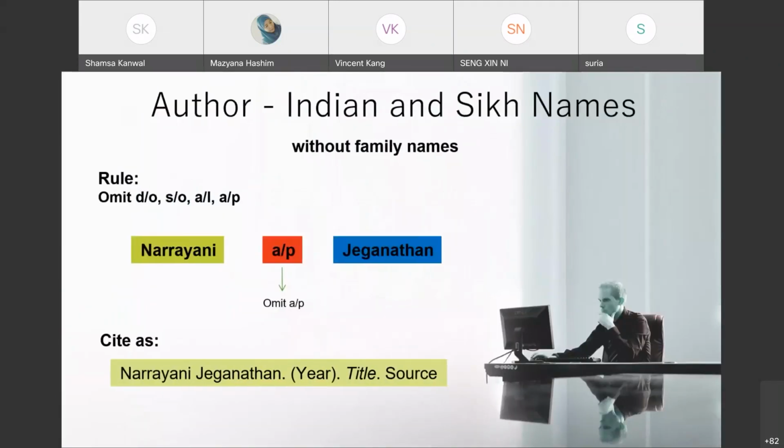For author Indian and Sikh names, same as Malay names, we have to omit AP, omit DO, daughter of, son of, anak lelaki or anak perempuan. So you have to cite as Narayani Jagannathan.